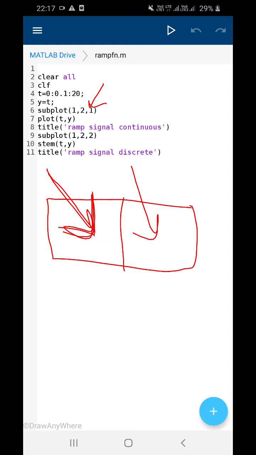So what we have written after it? We have written plot t comma y. So we have plotted this. T is what is on x-axis and y is your function t. So you will get the plot on first location, and after the plot you can also give the title to the graph. How you can give the title to the graph? Just by using the command title into bracket ramp signal continuous.